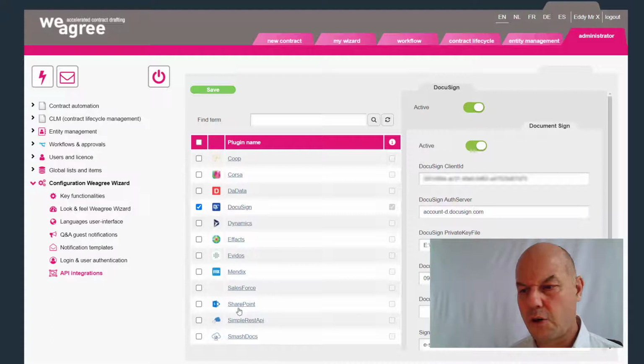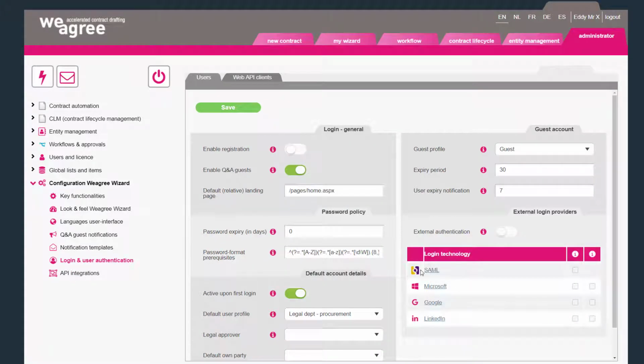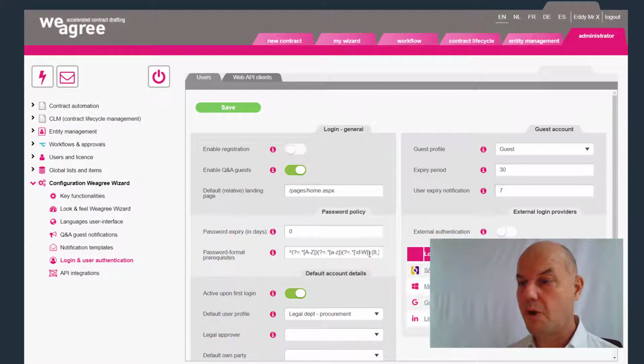Same applies to Salesforce, SharePoint, Mendix. There may be some other integrations of interest that you can configure over here by entering the details on the right-hand side. And for single sign-on, you can see that under login and user authentication, we have a number of single sign-on plugins, and you can use a number of single sign-on or SAML-based technologies. Same over here. If you want to stick with the Weagree policies, you can configure your password policy, and you can do some settings as to guest users and how that works over here.